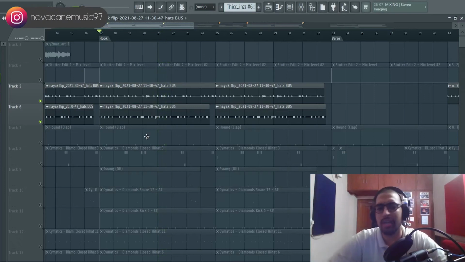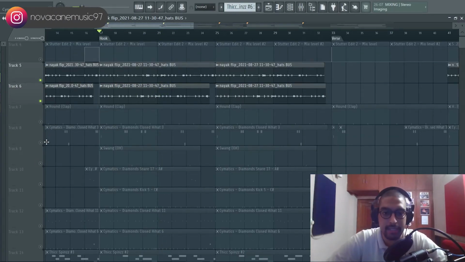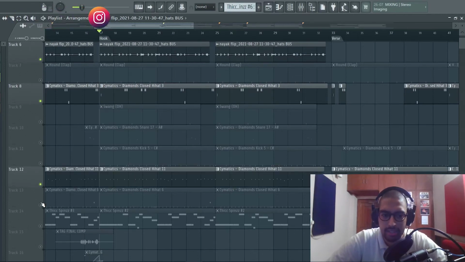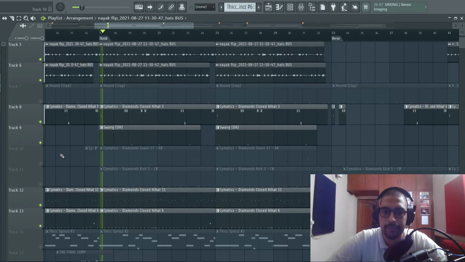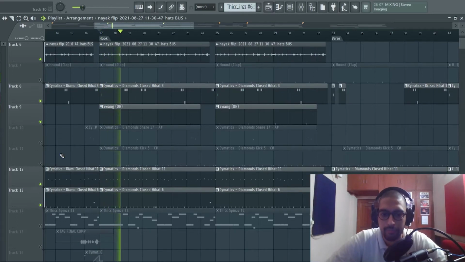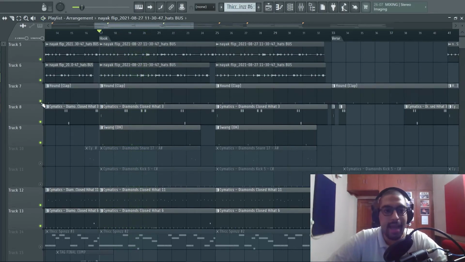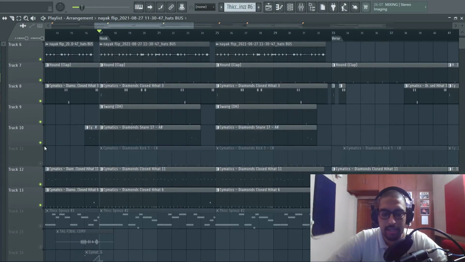So right left mein sun raha, it gives more space to my hi-hats. Then I have my original hi-hats. I've let them stay as they were. I have a clap and a snare saath mein.